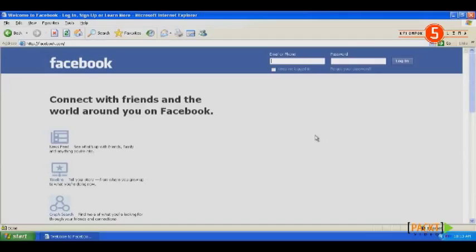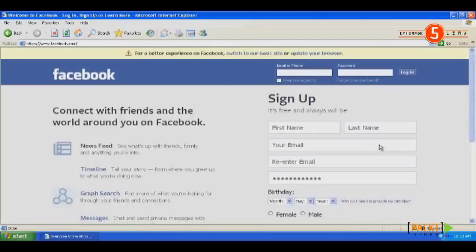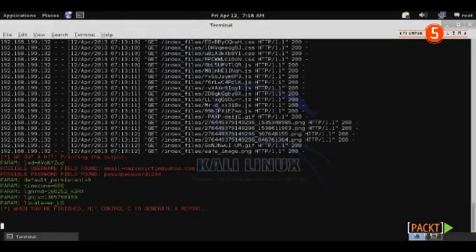So then the user on the victim system enters their email address and password. So naivevictim@yahoo.com, and then their password. Then whenever they click login, it will automatically redirect them to the actual facebook.com website so that no foul play is suspected. However, if we return back to our Kali system, we can see that we have now acquired both their email and associated password.